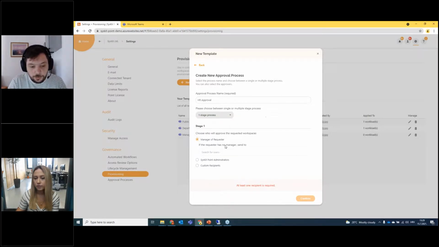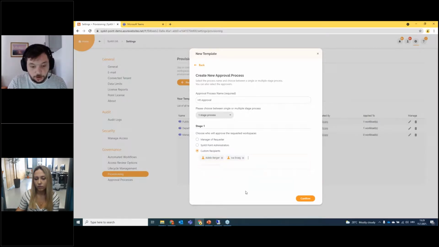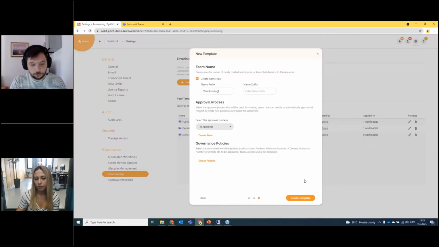But in this, I'm just going to use HR approval, and I'm going to set it up in a similar way as I did the owners. So Adele, and then Eva as well. My admin account is going to be the one that I'm going to need to approve this. I'm just going to click confirm. This is going to create me a new HR approval process. It's going to take a second, and it's here. It's set up for me.